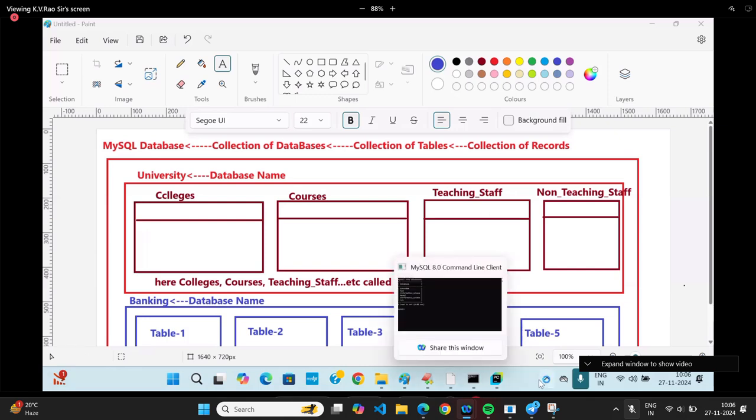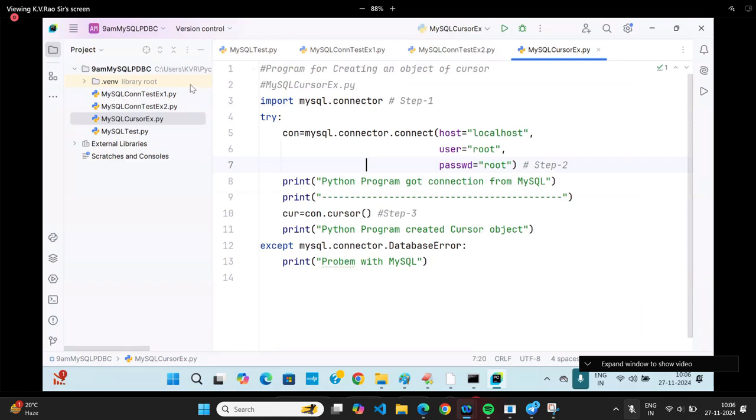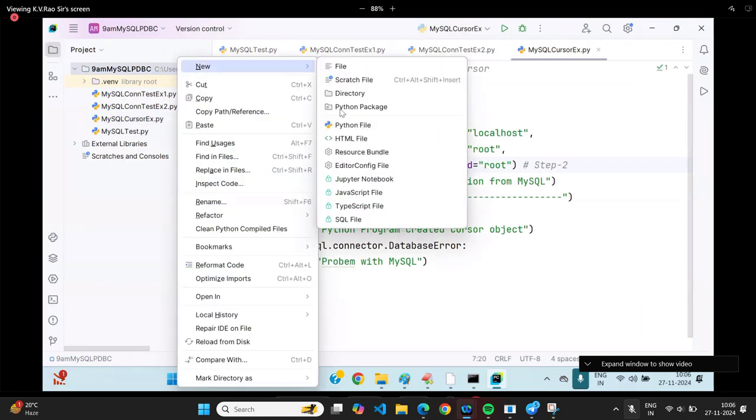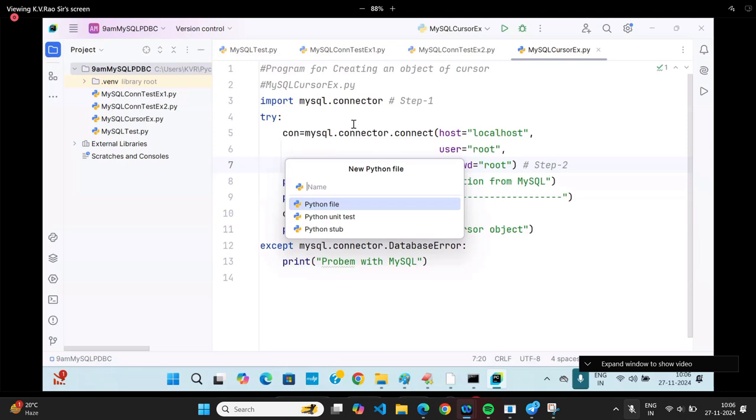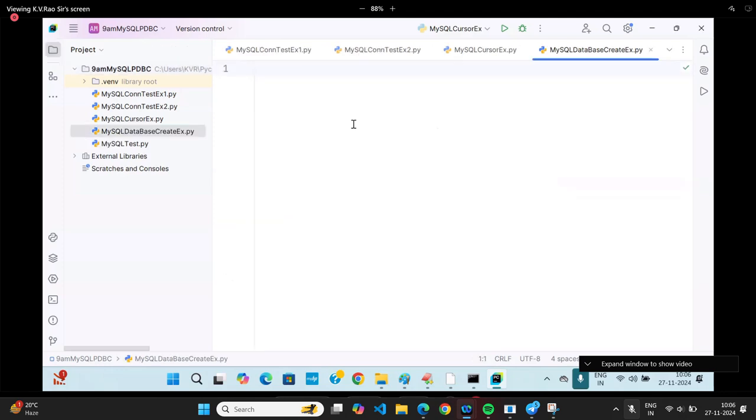Okay, go to the Python program. What is this now? See, I'll go to this now. What I'm saying now, MySQL database create, example.py. There I'm going to write the program for creating a database with the name Batch 9 a.m.